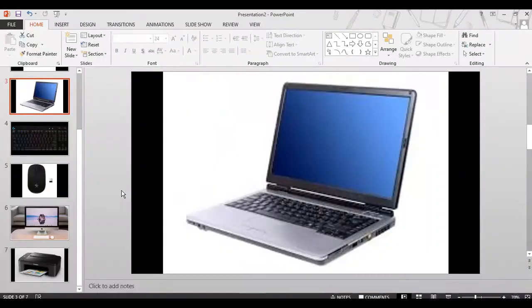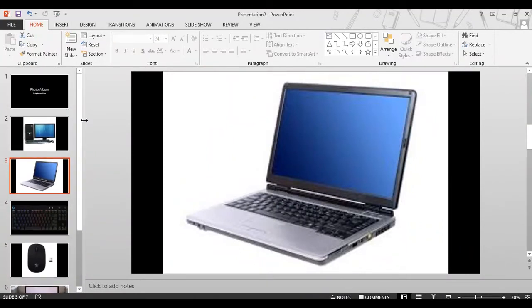Okay, so this is the easy way when you have to create a photo album or a presentation in which you want to show only the pictures. So rather than create a new slide and insert a picture, if you don't want to repeat these steps, you can use this feature, photo album.